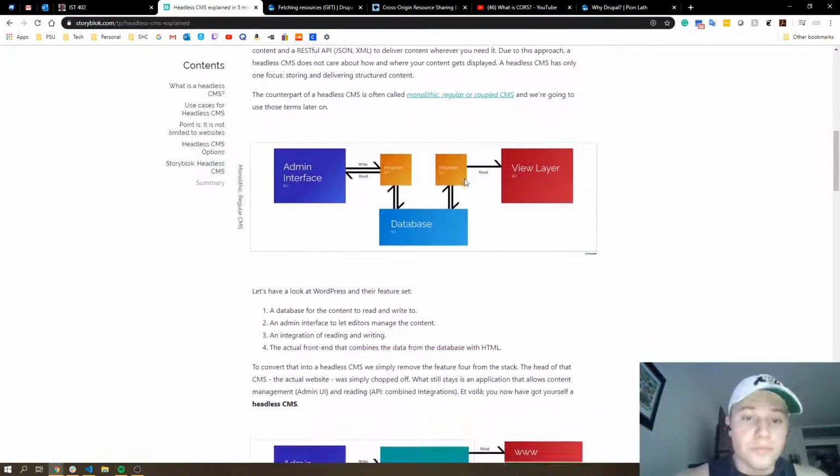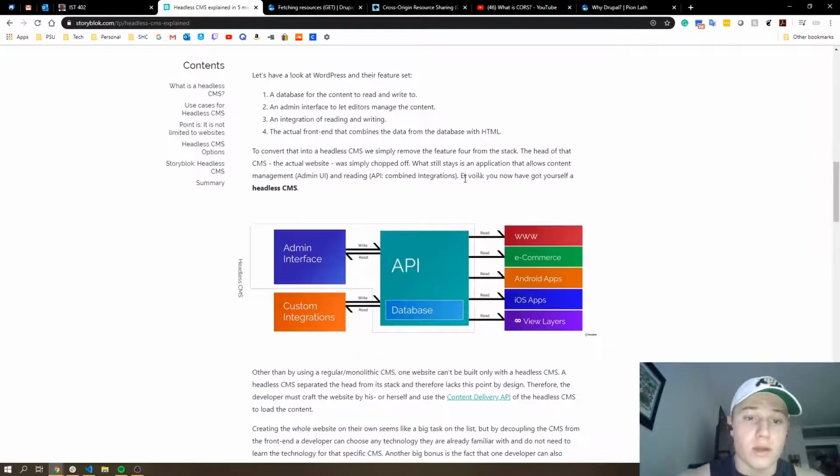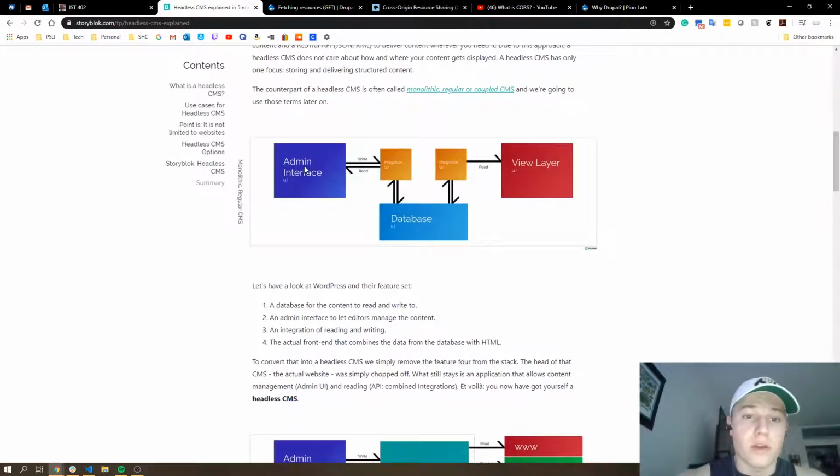If we look at some of these diagrams here, this one's describing exactly how a regular, monolithic CMS like WordPress would be. With WordPress, there's an admin interface, we have the database that's holding all the data in the backend, and then we have our view layer. So that's our front end. They're all coupled together in that monolithic approach.